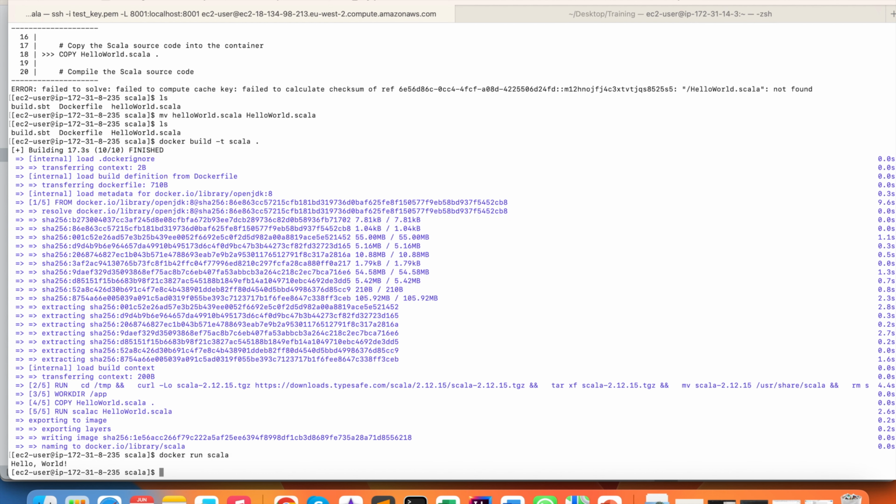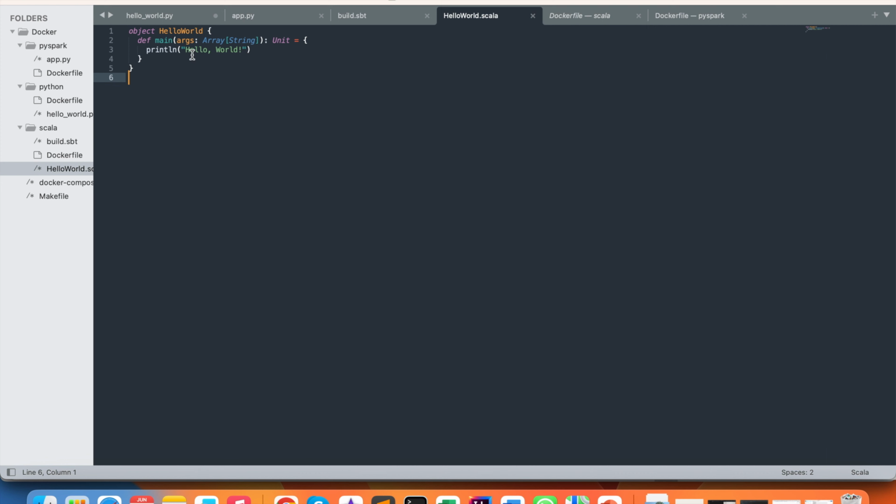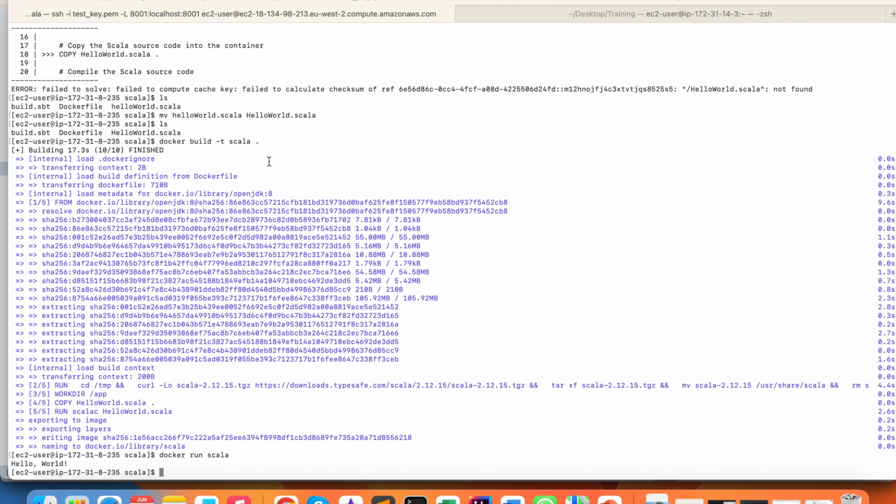So now you will see the result, hello world. So this is the result, we are just printing hello world. So this is how you run a docker image. So I told you how to run Python script, how to run Scala, and how to run Spark, PySpark, or you can run using Scala as well.